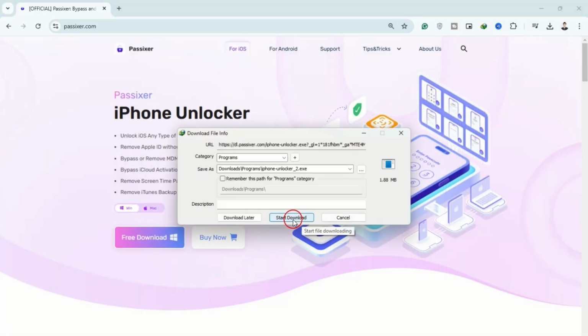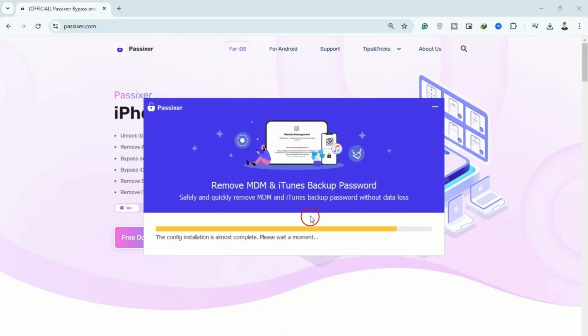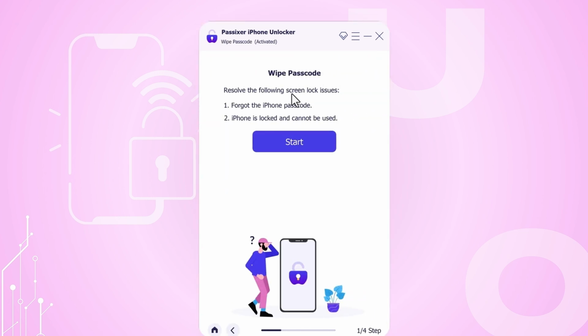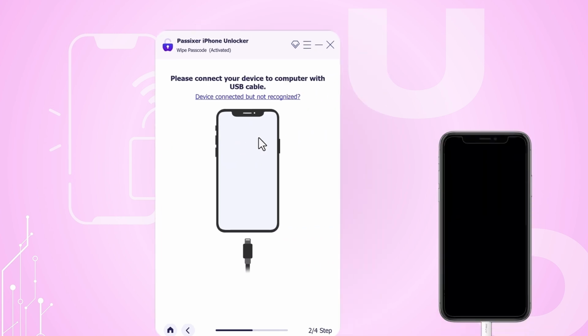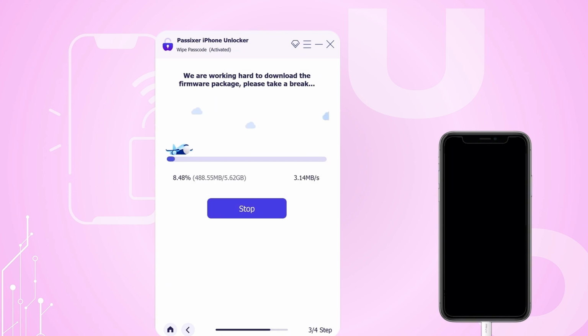Access the official Passixer website to download and set up the software on your computer. After installation, open the Passixer application. In the main window, choose the Wipe Passcode option and connect your iPhone to your computer using a USB cable. Carefully follow the instructions displayed on the screen. The Passixer software will recognize your iPhone model and ask you to download the corresponding software for it.